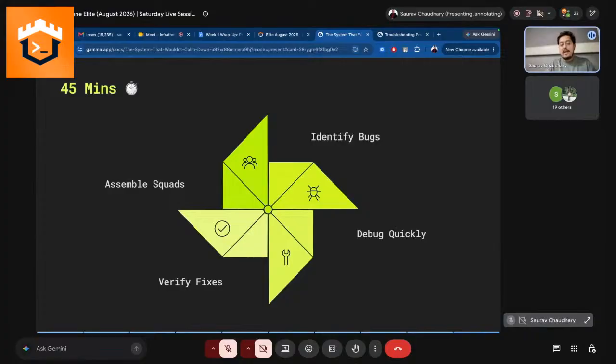So you are going to have close to 60 minutes of time, and you are going to lead your squads, and you have to identify the bug, debug it, and verify the fixes, and fix this production outage. After fixing this production outage, you are going to get 15 more minutes in order to create an RCA.